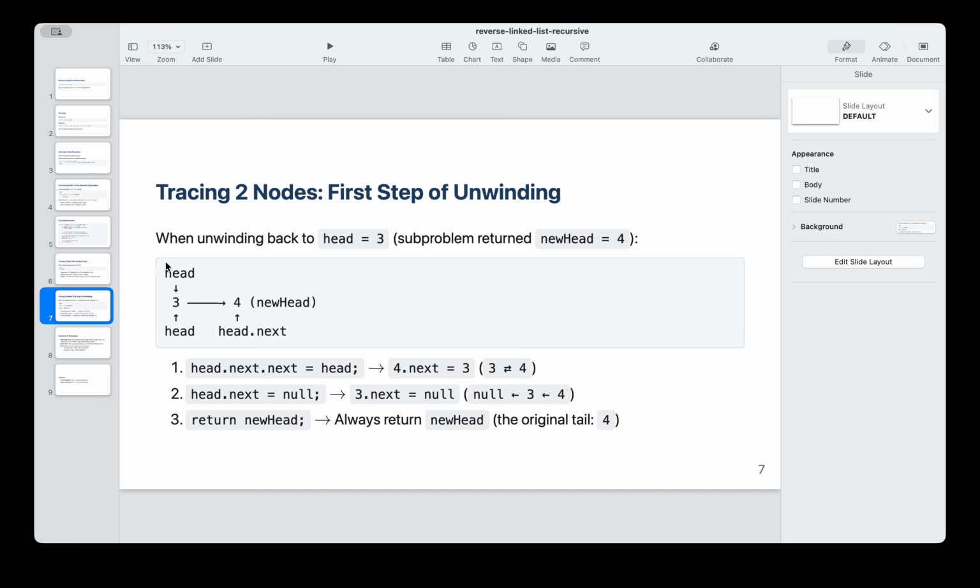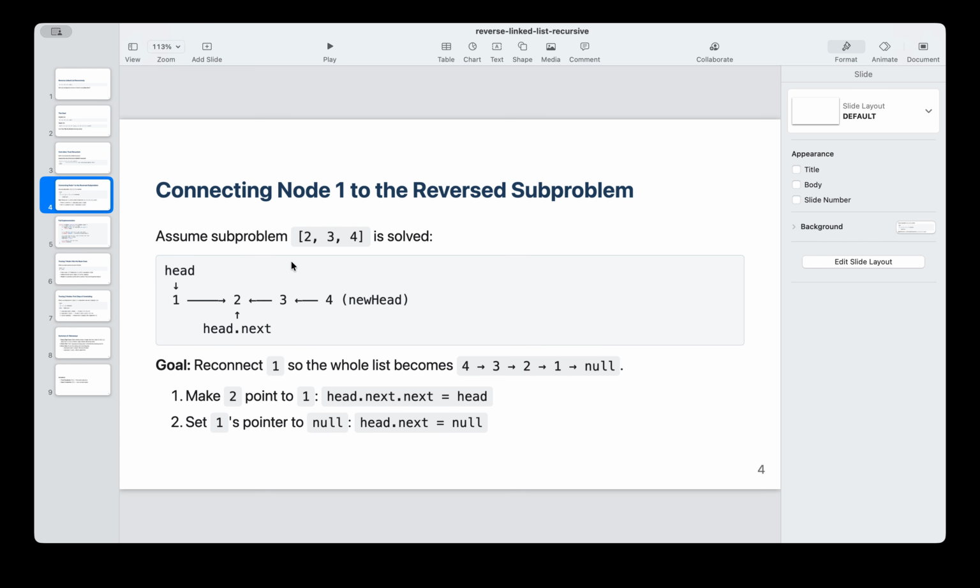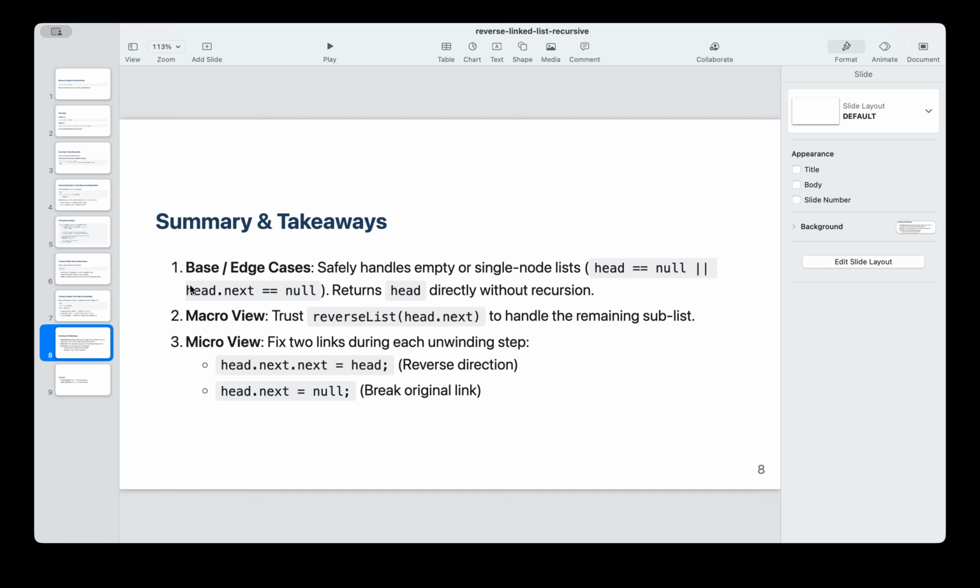So if we go back to this, if the subproblem is solved, the whole problem is also solved. So the summary is the base case is an empty or single node list, and we return the head directly without recursion. Then we try to solve this sublist, and get the reversed sublist. Then we just fix the two links. head.next.next will be connecting to head, and head.next will be null.